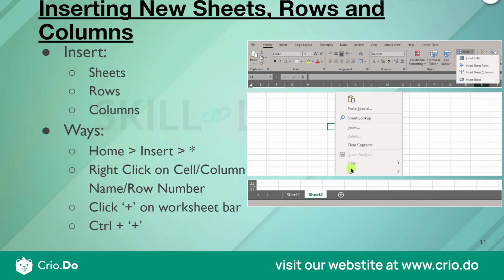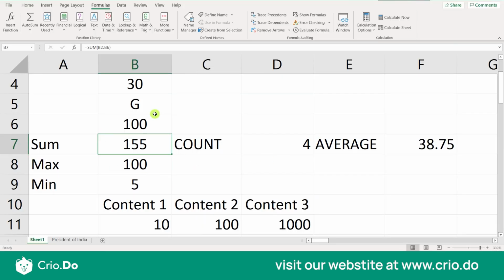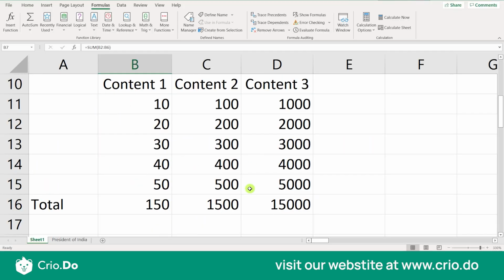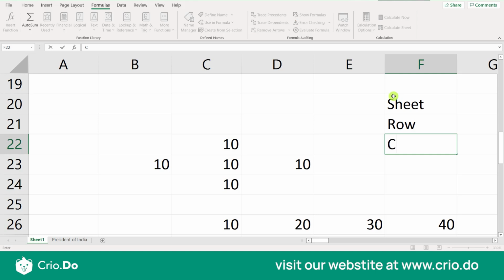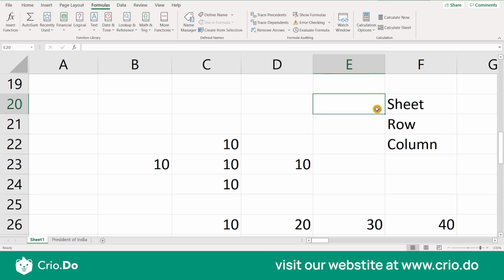So let's try that. The output will be something like this. We can have a new worksheet as well. And if we are talking about rows, in this manner we can have new rows and new columns. So let's go back to Excel and do the practice. So we talked about what we can do. We can have three things basically: a new sheet, a new row, a new column. This is the part of the insertion.